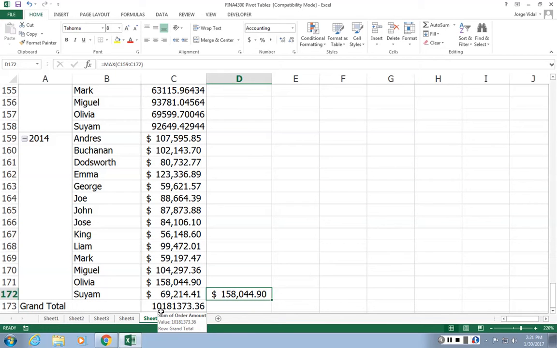So the number will be 158,000. So then you're looking for that number. And you can do that manually, visually. It's not that many people. But if you want to use Excel to highlight this number, then we can use conditional formatting.